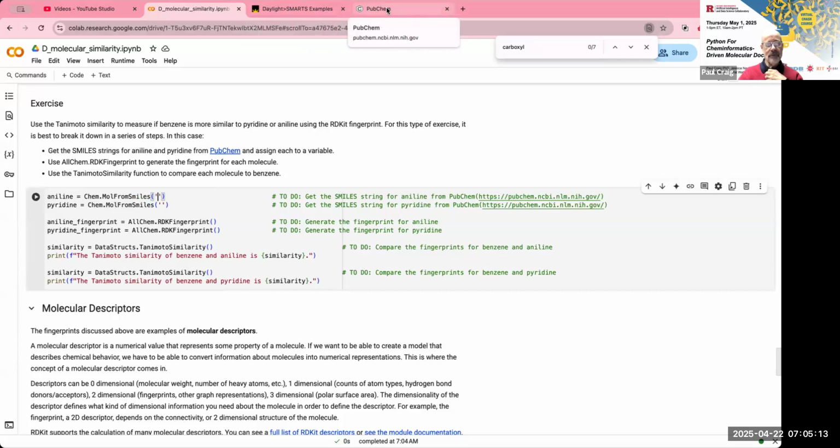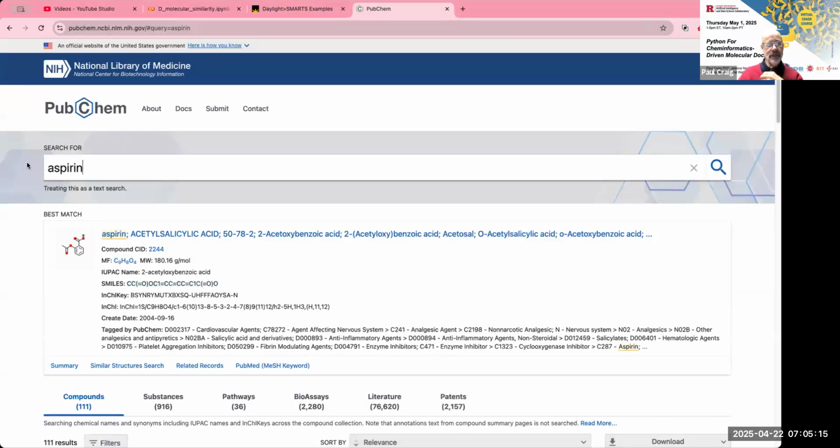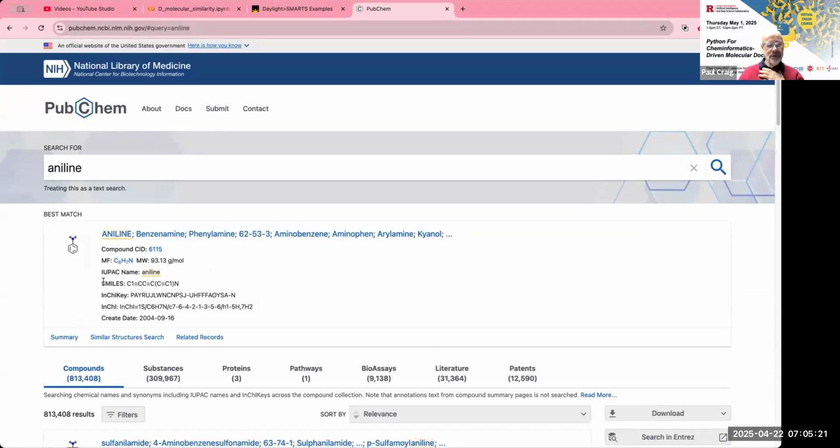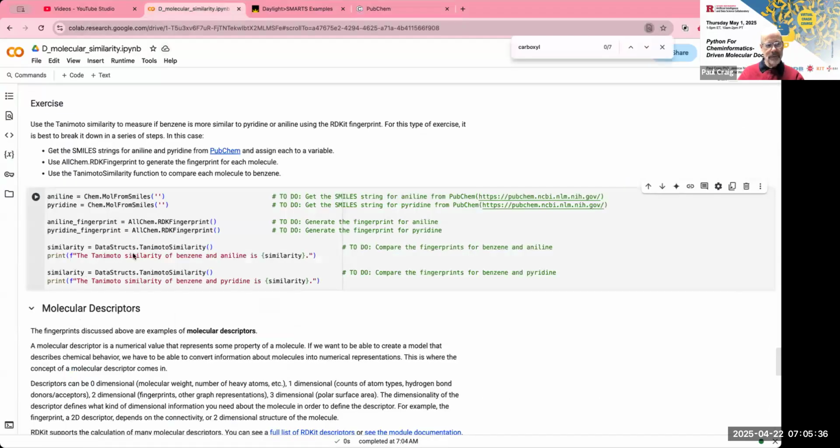So if we click on the link for PubChem, I'm going to go in here and type in aniline, A-N-I-L-I-N-E. Scroll down the window to find the SMILES string. It's right here. I'm going to copy that. I'm going to come back here. I'm going to paste that SMILES string for aniline right there.